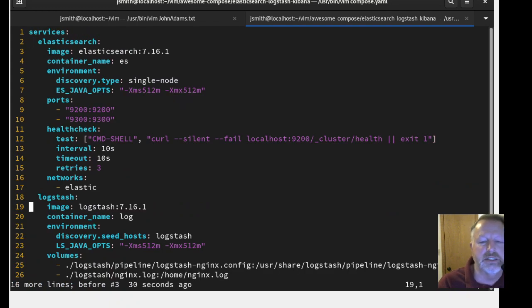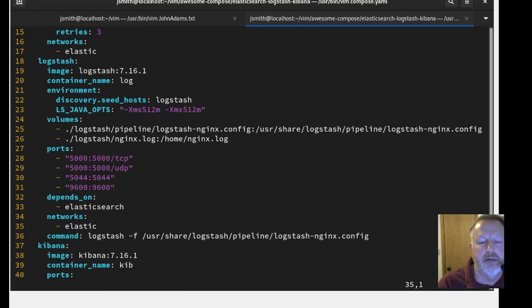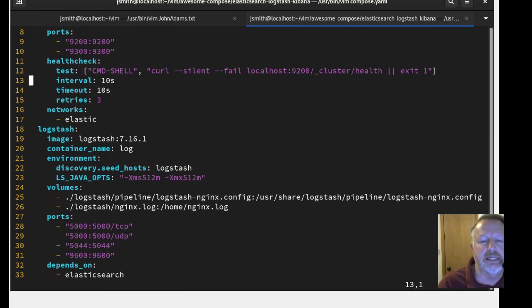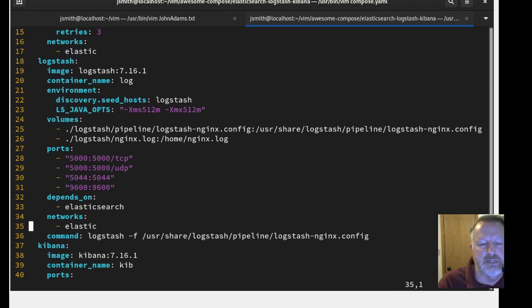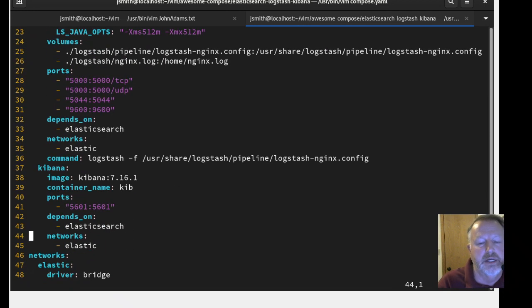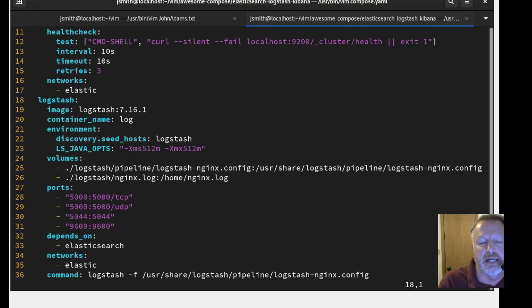Let's look at Logstash. Let's say I want to move Logstash. Now, if I look at these, I can see that this one says Logstash right on line 32 here, says it depends on Elasticsearch. So I probably need the Elasticsearch up at the top. My Kibana also depends on Elasticsearch, but it doesn't depend on Logstash. So maybe I want to move my Logstash below my Kibana.